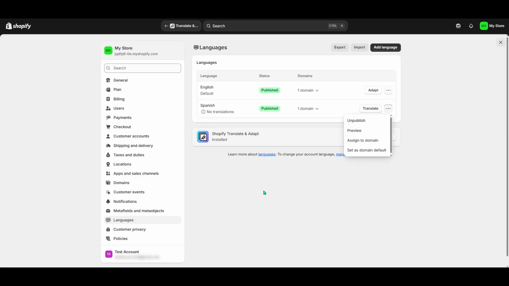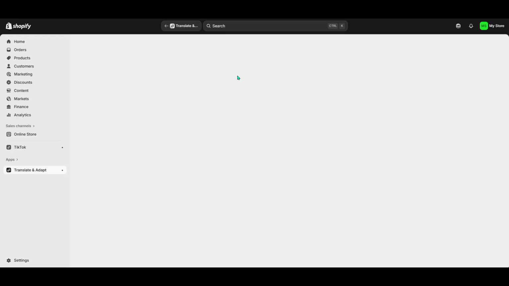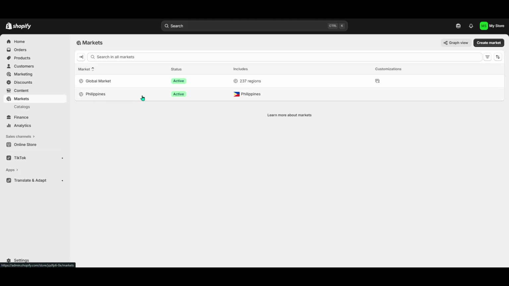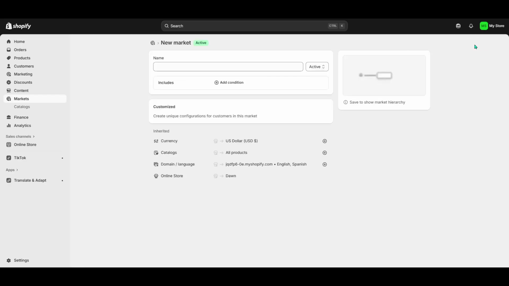Now, let's direct our focus to Markets, which you'll find on the left panel. Click on it. Once you're in the Markets section, you'll want to click on Create Market. This feature allows you to group countries together, effectively creating a market catered to the language you've just added. Within this new market, you're going to name it, add the countries that speak the language you've just set up, and then select the appropriate currency.